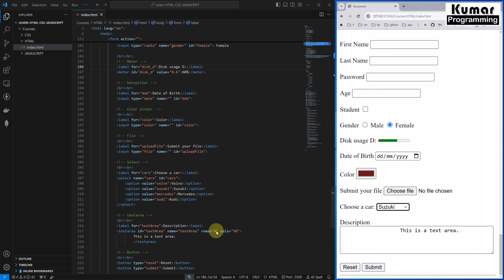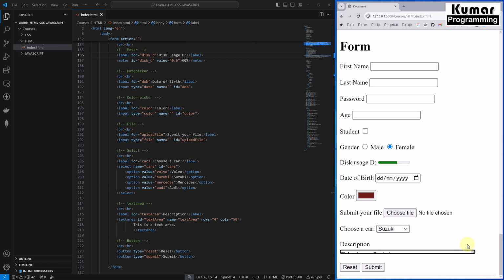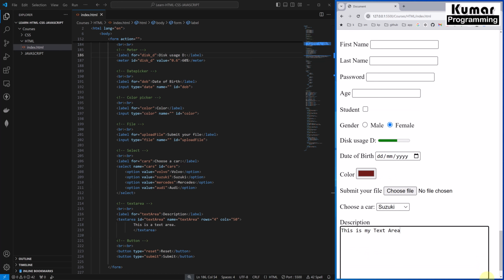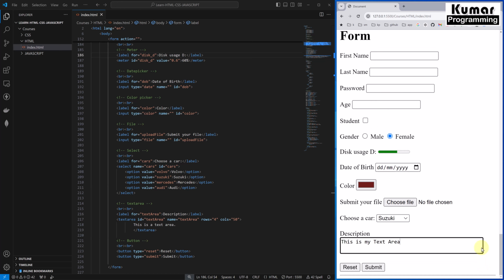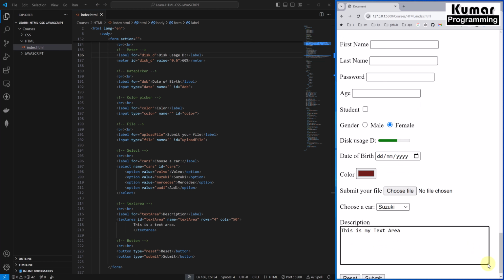Now the next thing, which is our description, right? So this is my text area. Now we can write anything over here. This is my text area, and this can be customized. If you want to make it bigger, you can make it bigger, and if you want to make it smaller, you can make it smaller, right? Is that clear? But this is something different. This is not the input type text. This is something called text area. See, this is the text area tag we have, right?